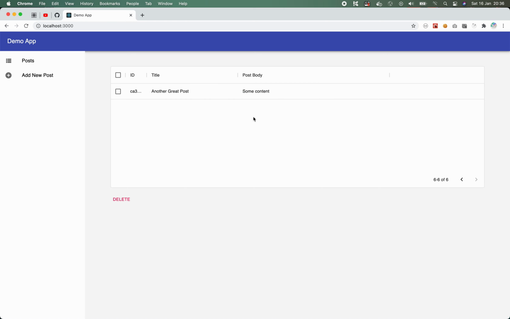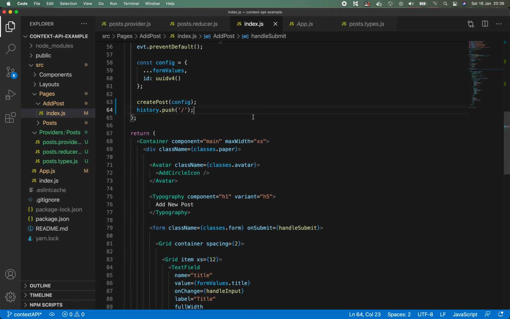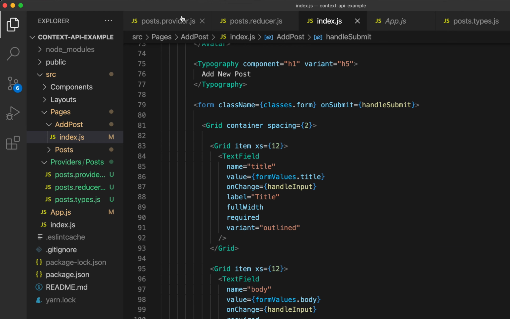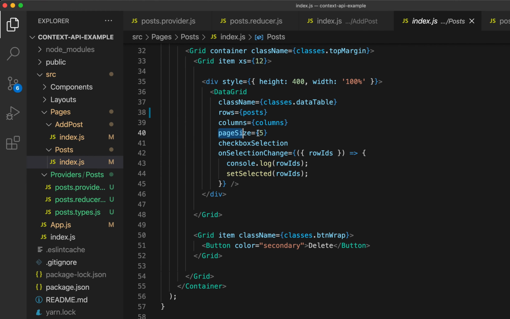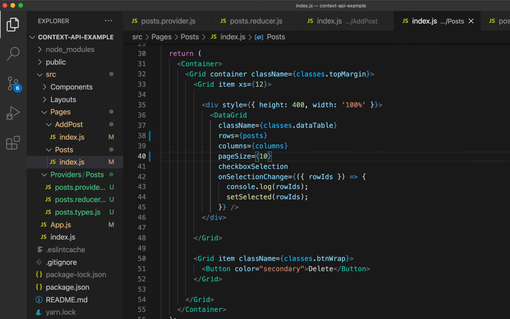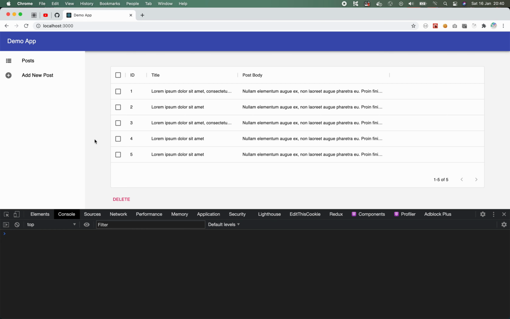Now, just to make things a little bit easier to work with, let's come back over to our posts page, and rather than having a page size of 5, let's just increase that to 10. And that just means that as I add new items, they're going to appear on the first page. Okay, so we've now seen how we can add data into the context API. Let's now look at how we can remove data.